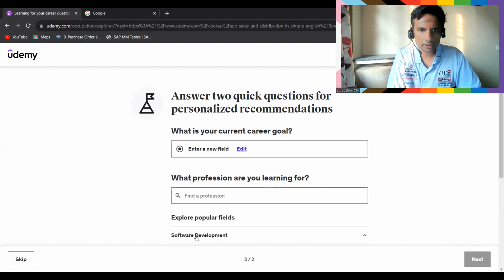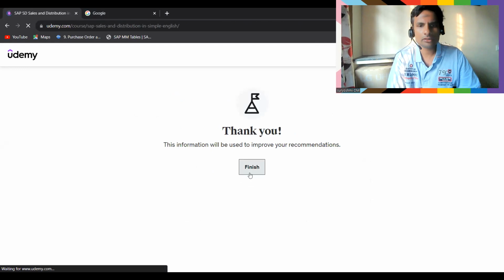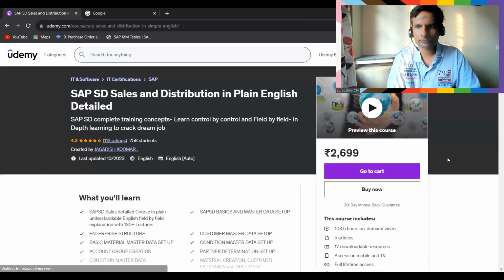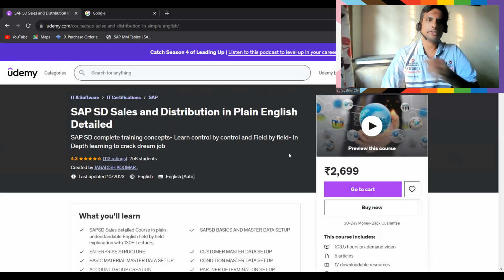Okay, software, you choose anything, that is fine. I'll go to data scientist, who will ask you, actually SAP consultant. So based on that, it will make recommendations. It is not mandatory. Suppose if you go here, simply you can buy, go to the cart, you can add whatever course you wanted.